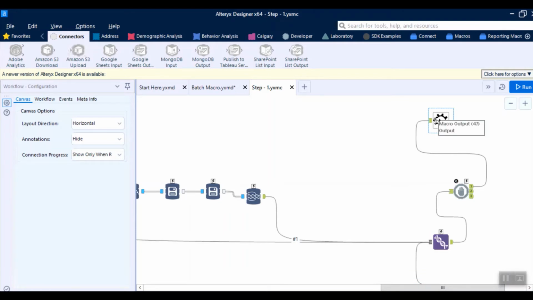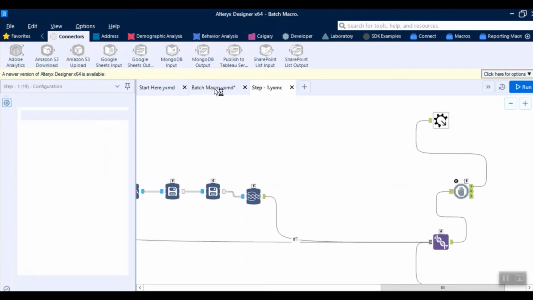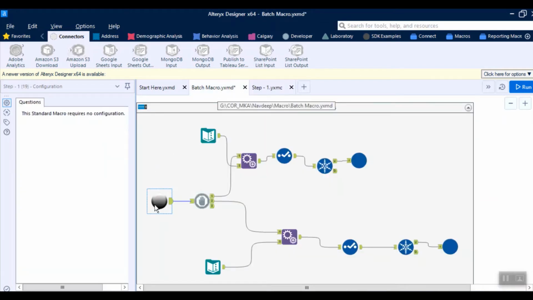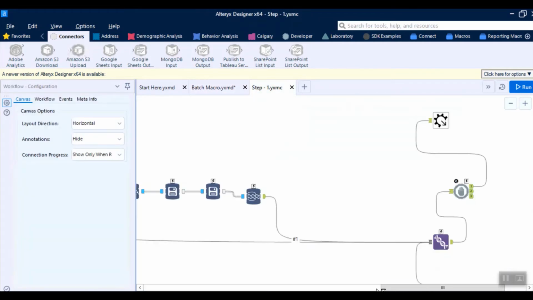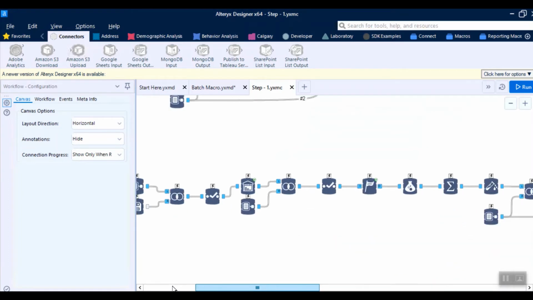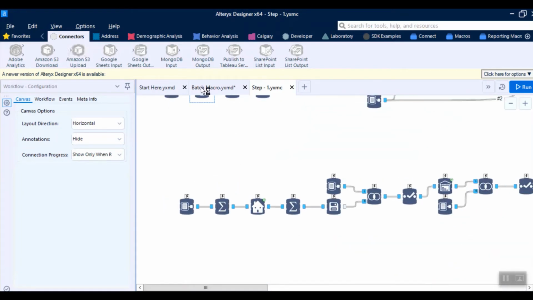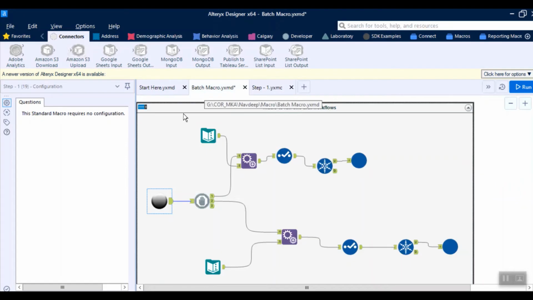Because in this macro we have used macro output only, you don't have to provide any input to this macro. If you would have used a macro input at the start of this workflow, then when we use it here in the master workflow, it would ask for input. And if you don't have input, then it will throw an error. In this case, we don't need that.